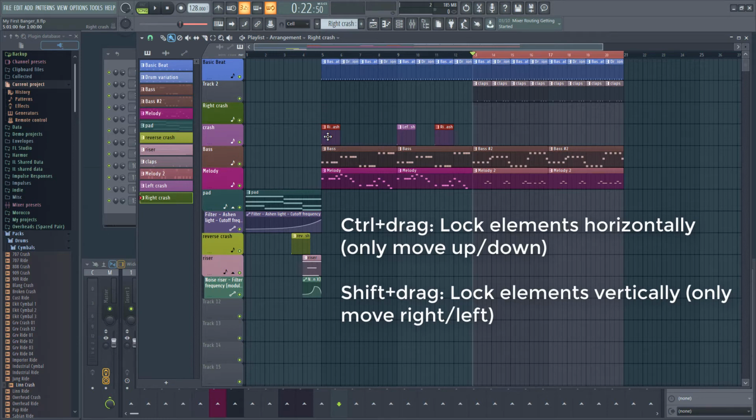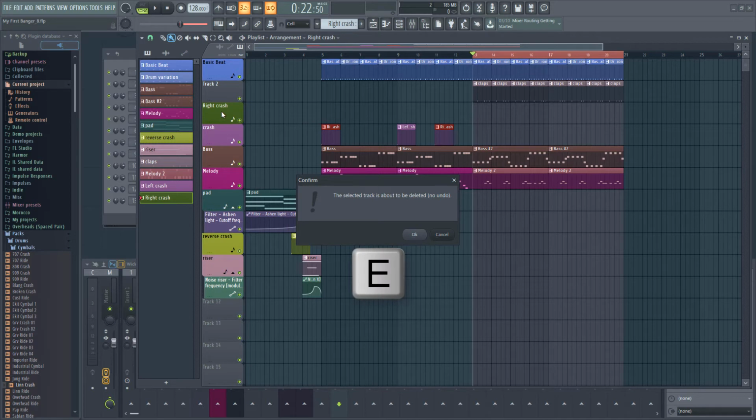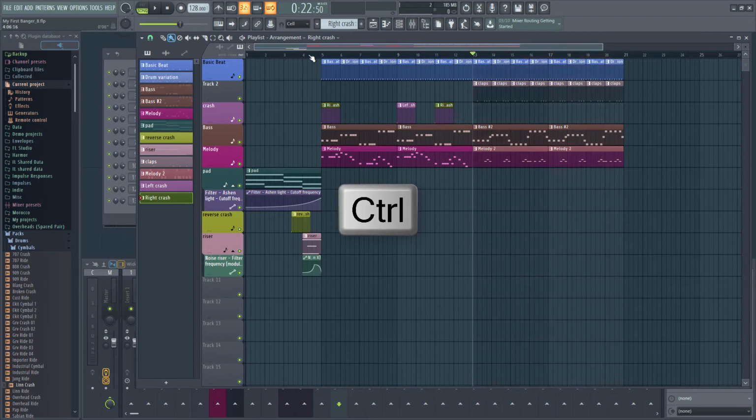Let's delete the extra track we no longer need. Right-click on the right crash track and hit E to delete. Confirm the prompt with space or enter or click on OK. Hit space to listen to what we did.